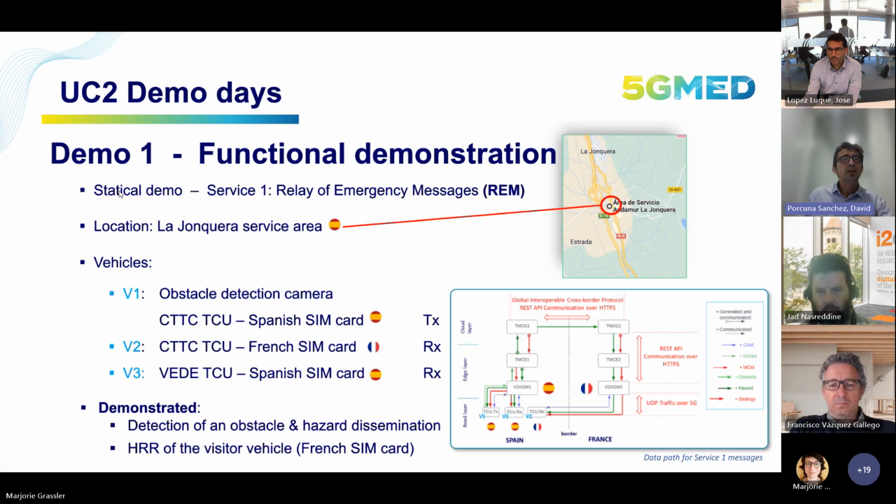Okay, so during the last week of October in the cross-border area between France and Spain on the E15 highway, we've demonstrated some achievements that we have made so far. The first one was a static demonstration of functionality of Service 1. And here we use 3 vehicles parked in the service area in La Jonquera to demonstrate the detection of an obstacle in vehicle 1 and the dissemination of the hazard to vehicles 2 and 3.